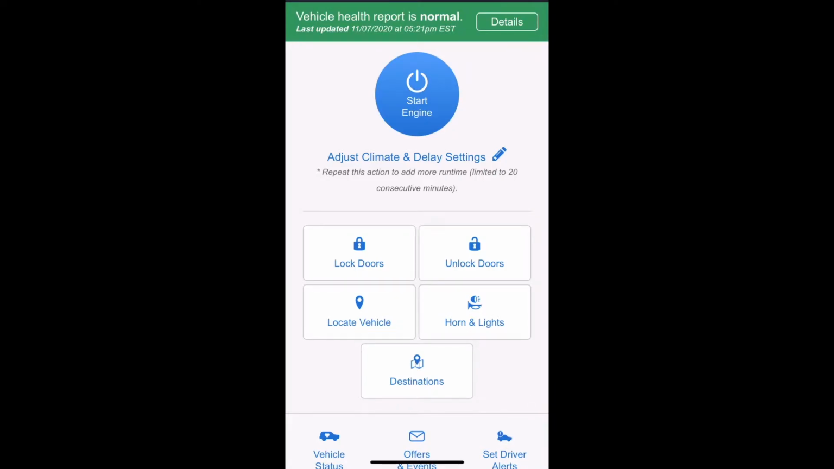I'm gonna show you guys how my Subaru app works on my iPhone. This app is usually for mostly Subarus, and I think most Subarus should be able to use this app. The newer ones, of course.